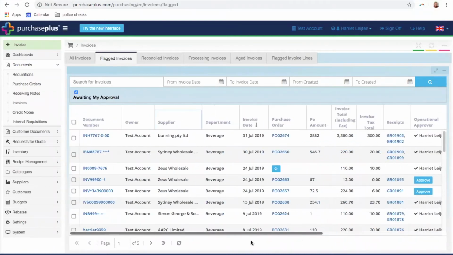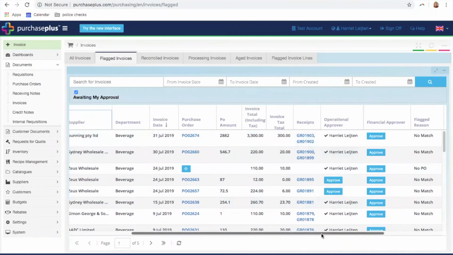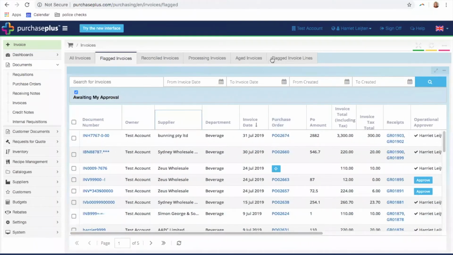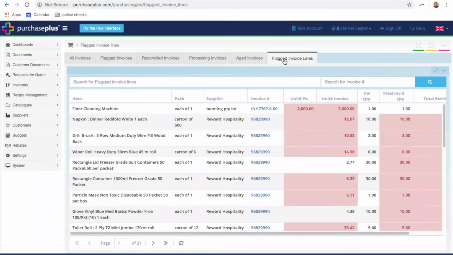However, I prefer not to approve my invoices from this screen if I am an operational approver. I actually like to approve my invoices here from this flagged invoice lines tab. Not a lot of people realize that this exists, so this might change your life. This screen only highlights the lines on an invoice that have caused the flagging.